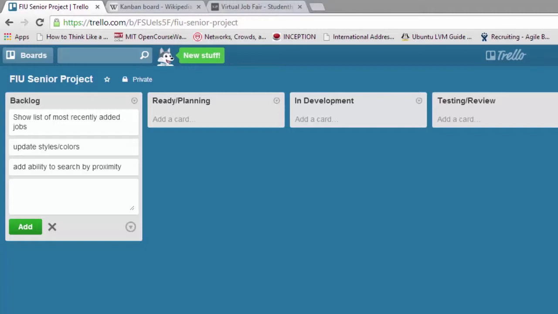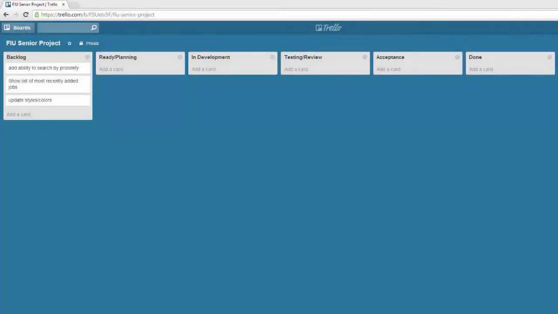You would also create cards for tech tasks. For example, before updating colors and styling in the app, you may want to upgrade your JavaScript frameworks or maybe add Bootstrap to your project. So we now have our cards created in our backlog and we're ready to get going.